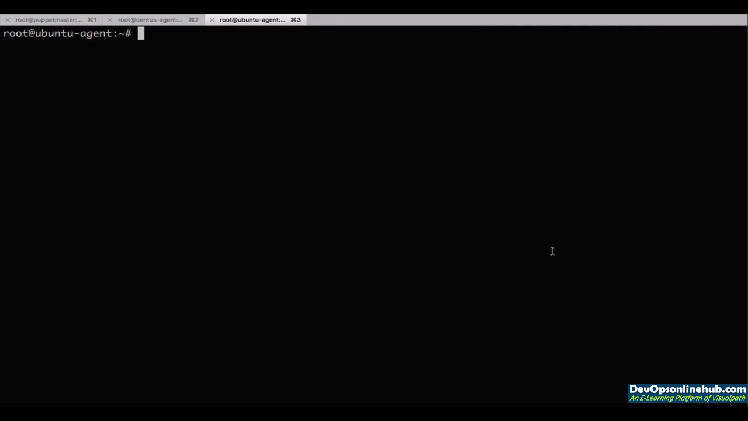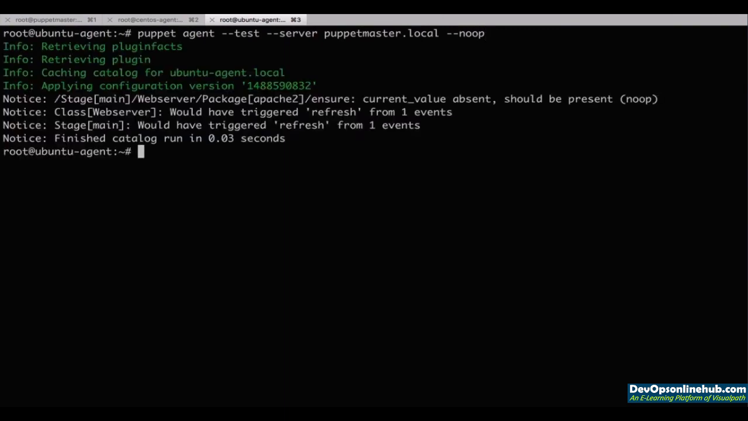Another thing to keep in mind is that if we need to verify first what changes are being applied on our system before actually applying them, we can do so by adding the --noop option to the Puppet agent command. Let's try this on the Ubuntu agent node. For this, we are going to run puppet agent --test --server puppetmaster.local, and we will add an extra option called --noop. The output tells us about the changes that would have been applied to the node if the noop option was not set in the command.